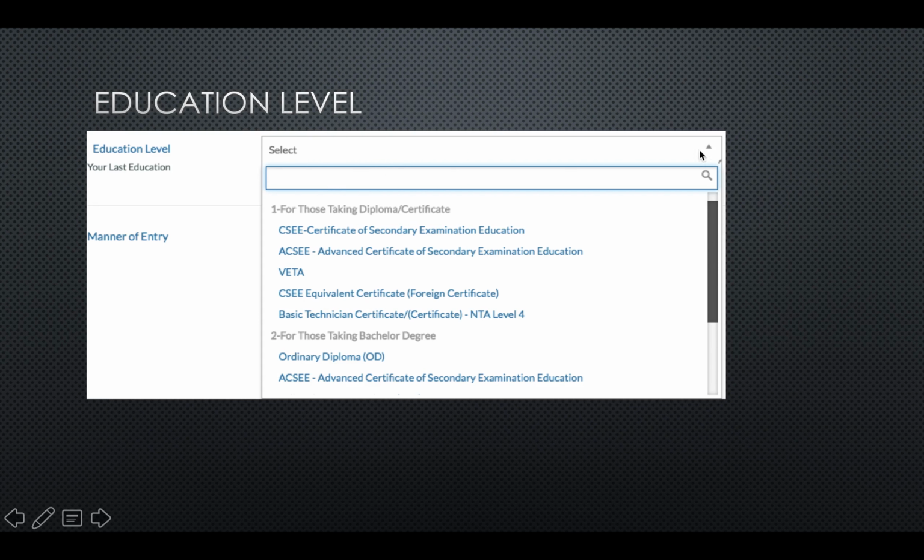Once you click this drop down menu over here, you will see this for those taking diploma or certificate, and this for those taking bachelor. Once you go down, you'll see the one for those who are taking masters. So if you're taking a bachelor degree, please select from those for bachelor. If you're taking your diploma, choose among these ones. If your last education was Form 6, click Form 6, the ACSEE, or if your last education before attending that course was Form 4, for those who want certificates, they can choose CSEE.